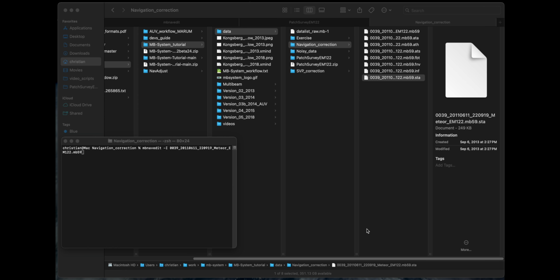To show how MBnavedit works, I will load a different file, not in our sample dataset, because fortunately or unfortunately that dataset doesn't contain any navigation error as far as I know. Therefore, I selected a different file that contains some navigation errors.